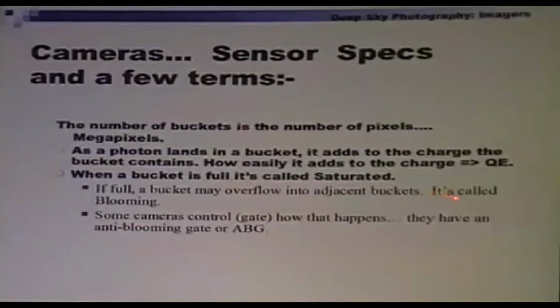Full buckets can overflow. This is what's called blooming, and you can get some very odd effects if you've got blooming, like spikes of white light that appear in the images. But most cameras, including DSLRs, have pretty good anti-blooming gates in them now, so it's not really likely to be a problem that you'll see anymore.